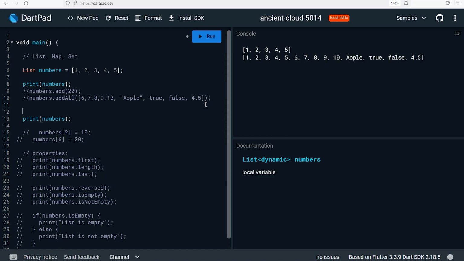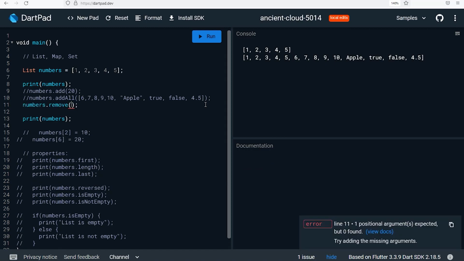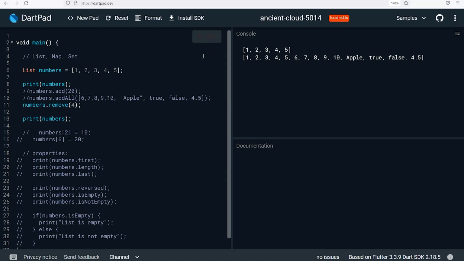The second method of list is the remove method. It also requires one positional argument, and we will pass 4. Now let's run this and we will get the output 1, 2, 3, 4, 5, and this removes the 4 element from here. The element we want to remove from the list, we simply have to pass that element, and this will remove it from the list.